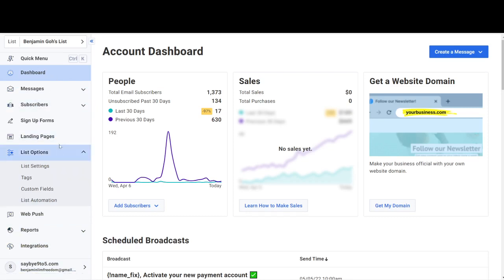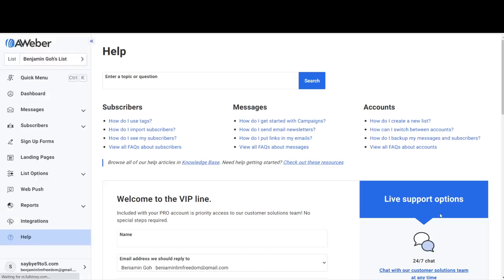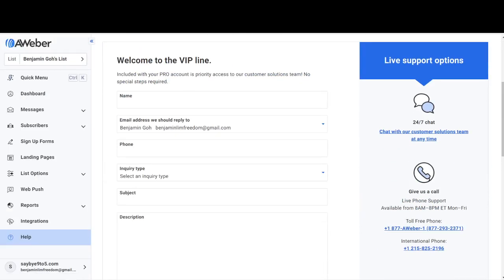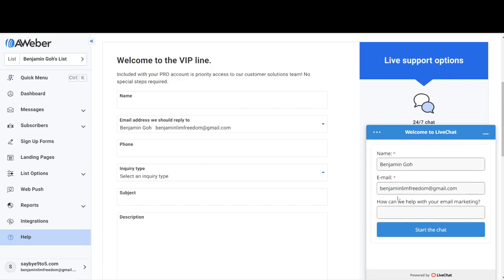If you need to contact customer service support, just go over here, click on it, and you can go under my account, or rather you can go under help here. Sorry, just click on this help button. It will bring you to the customer service options. If you're a pro member, which means if you're a paying member, their live support options are very, very up to par, very up to standard, because it's 24/7 chat. If you click over here, put in your name and email address, which is auto-populated, you don't have to click anything here, just start the chat.